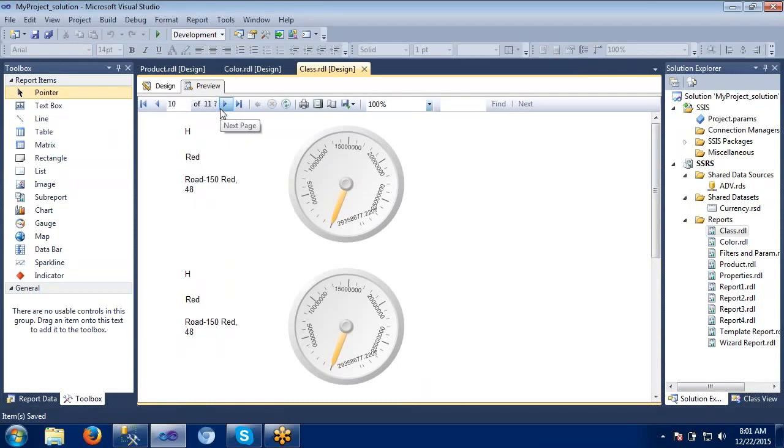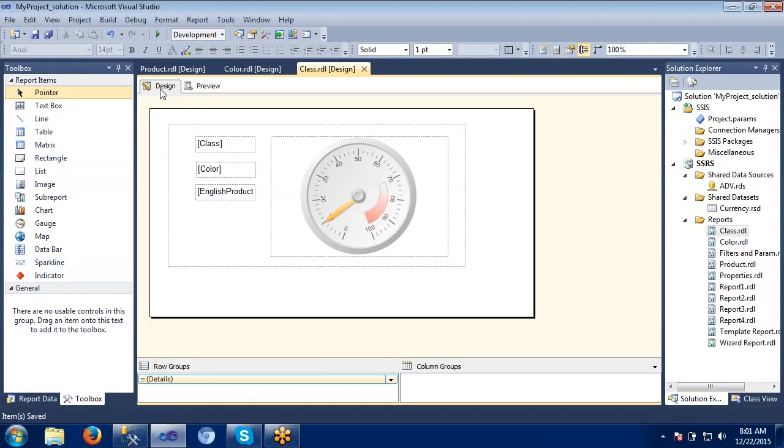So like this we can work on this one. Okay, gauge and list, by combination of all these we can use this. In real time scenarios it will work like this. We cannot make use of them as individual items, but with the combination of these items we can make one meaningful report like this. Okay, this is about the gauge.